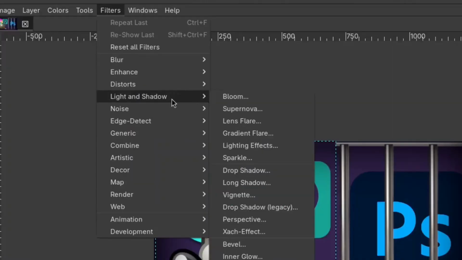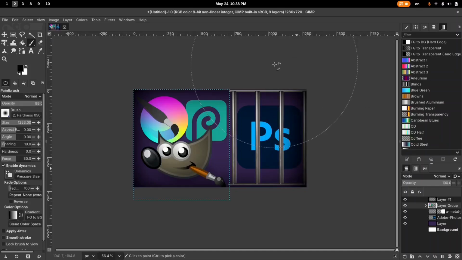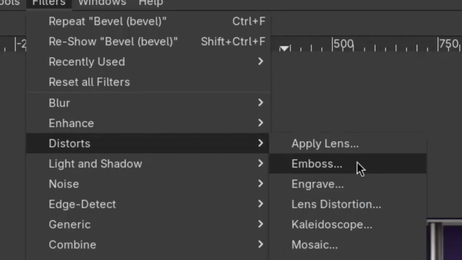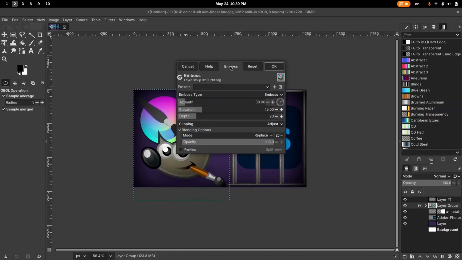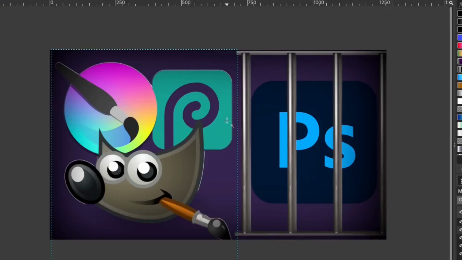Filters, light and shadow, bevel. This might be what I'm looking for, just not really the correct setting. I don't think this is it. Distort. Oh, emboss. Literally right there. Well, this is as close as I can get it. I ended up using the bevel filter. I'm sure if I had more knowledge, I'd be able to do a little better. And that's it for Gimp for now.